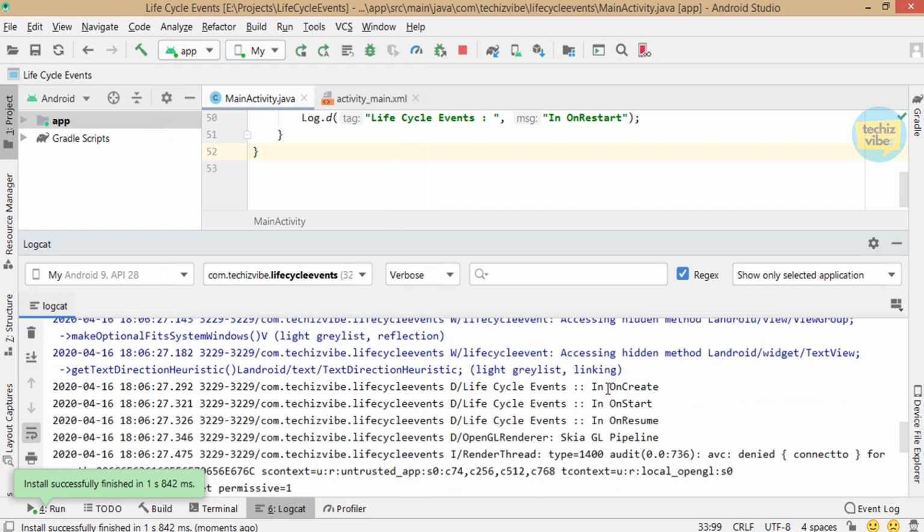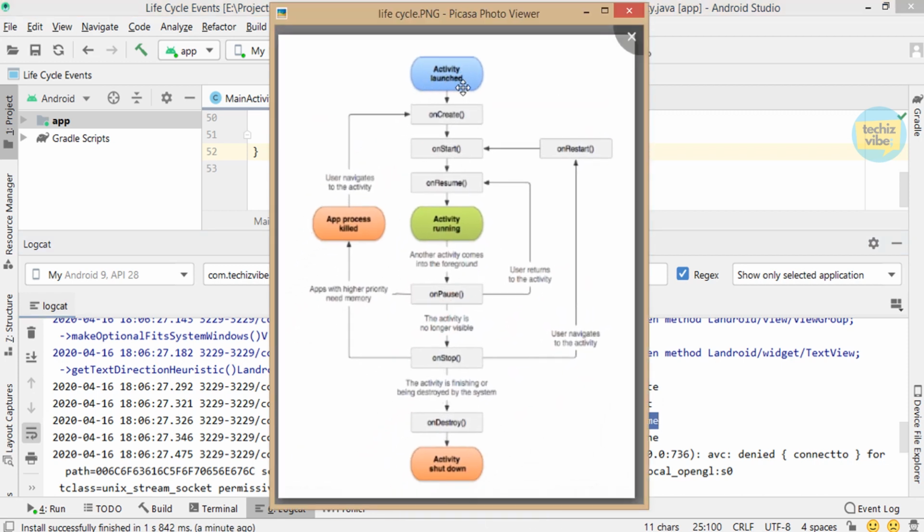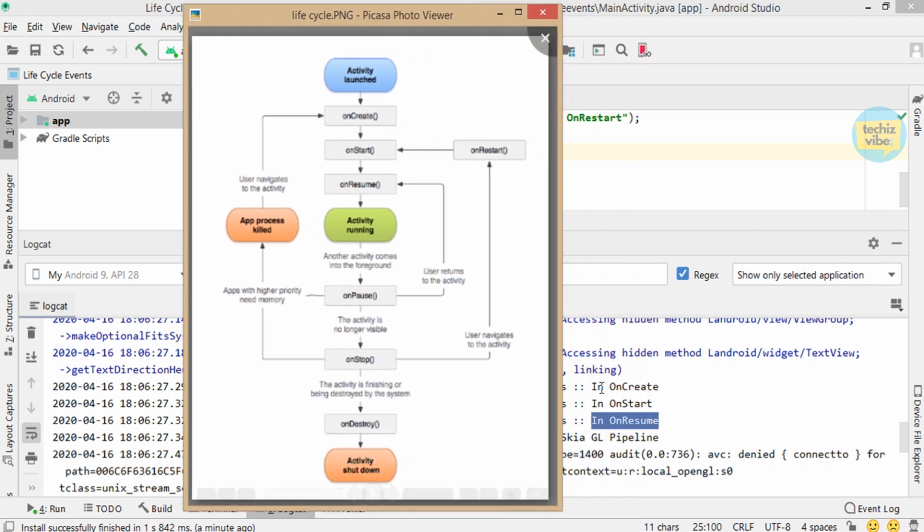When the app is launched, in the logcat you can see the logs printed: in onCreate, in onStart, in onResume. Now in the image of the lifecycle, when the activity is launched, onCreate, onStart, onResume is called and then the activity is running. You can compare the image and the logcat now.